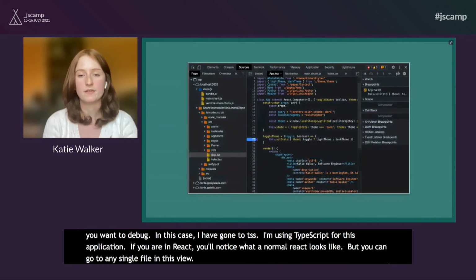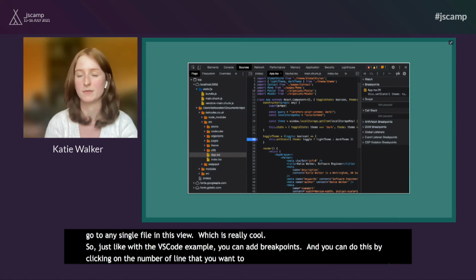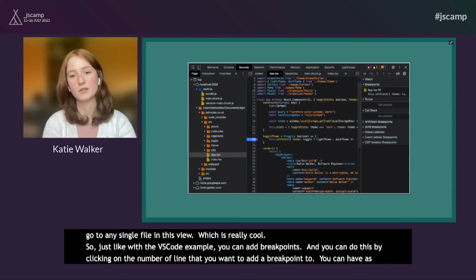So just like with the VS Code example, you can add breakpoints, and you do this by just clicking on the number of the line that you want to add a breakpoint to. You can of course add as many breakpoints as you want for wherever you want to stop the code and have a look at the variables and whatnot.